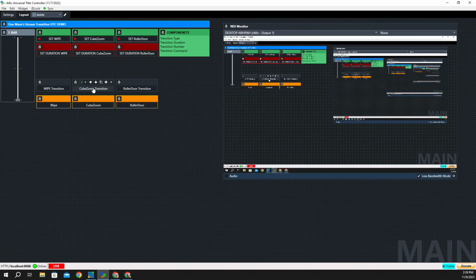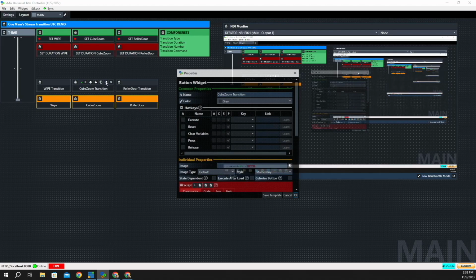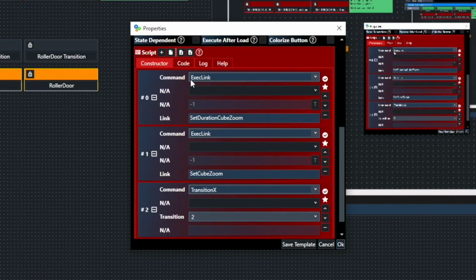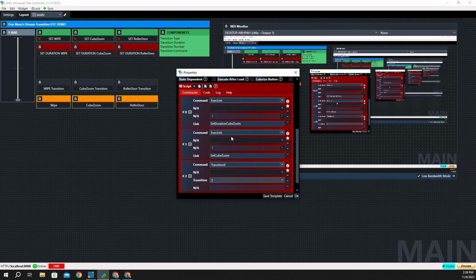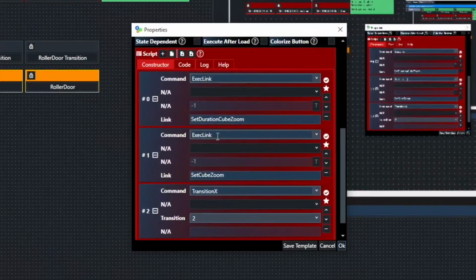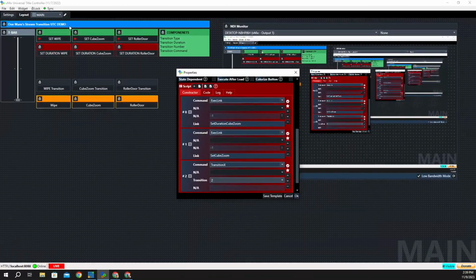And you can see where the cube zoom transition plays out. Let's look behind this button. What we did here is we executed the link set duration cube zoom, which is what we got from right here. Then it goes to the next command, execute link set cube zoom, which is when we chose our transition from this button right here.